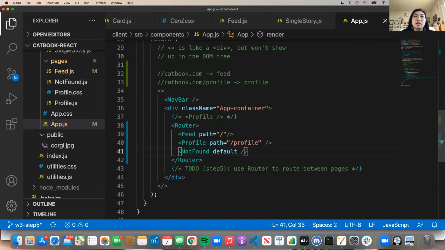So if we go to localhost 5000/profile, then it goes to the profile component. If we don't put anything after, it'll go to the feed component. And if we do something other than these two, which is just a keyword default, we'll go to the not found page, which says 404 not found.